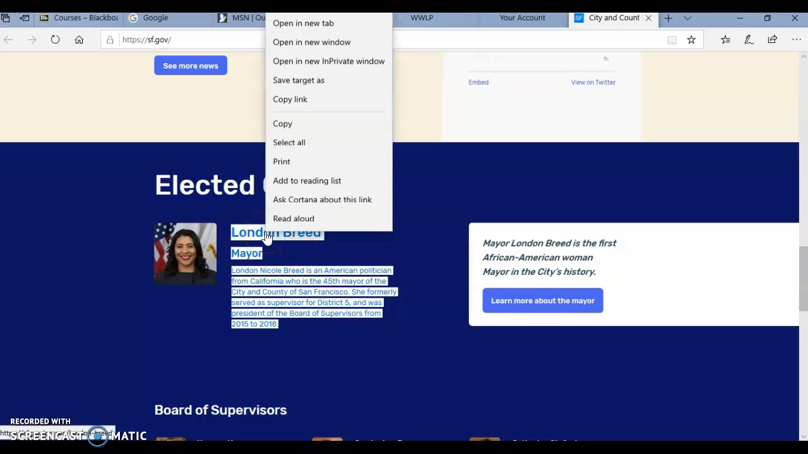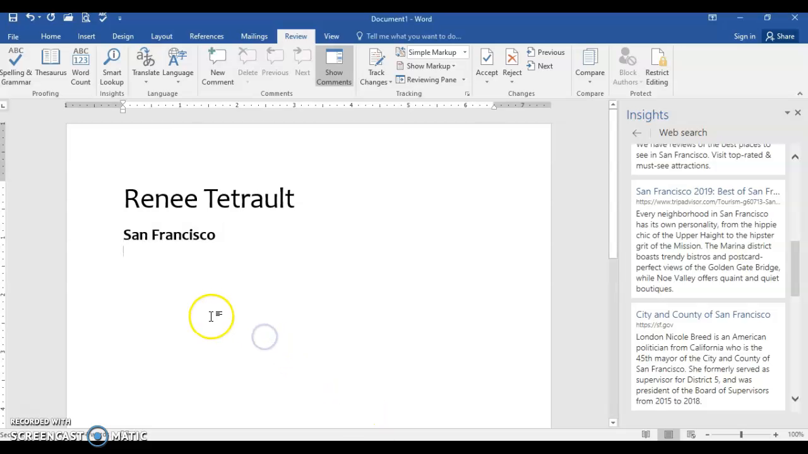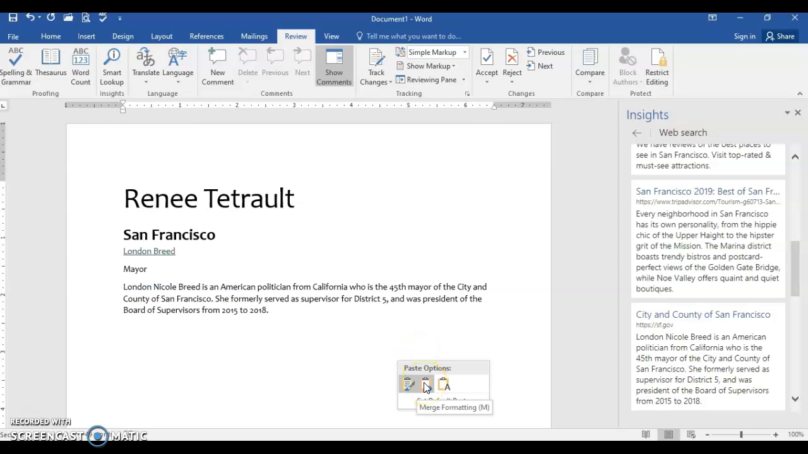I'm going to right click and choose copy. And then I'll go back to Word. Click below it so you don't lose San Francisco. And I'm going to Control V, and then you can't see anything from the copy, but if I click this little paste option button, I can choose merge formatting or keep text only so that I don't have a link. So I could choose keep text only.